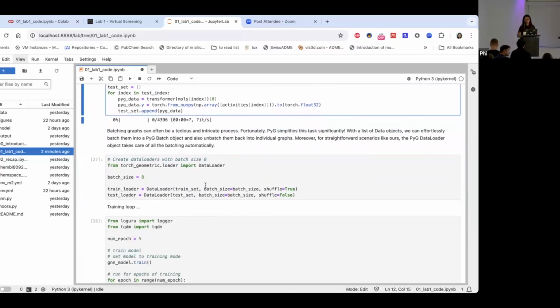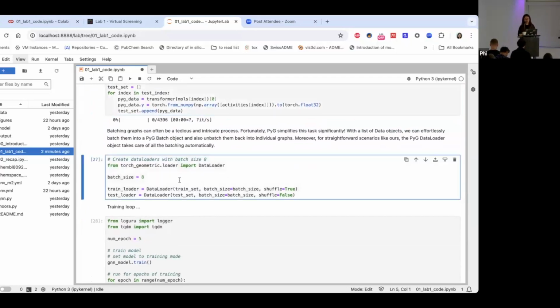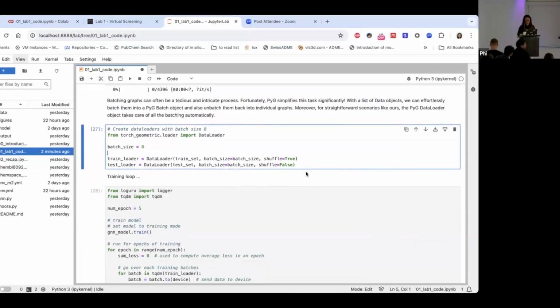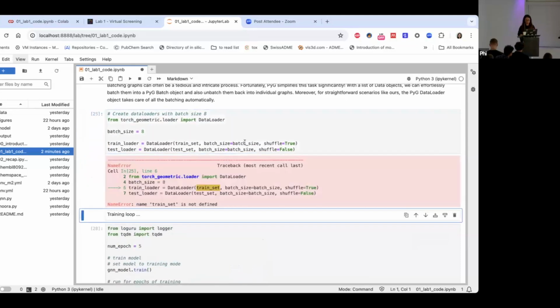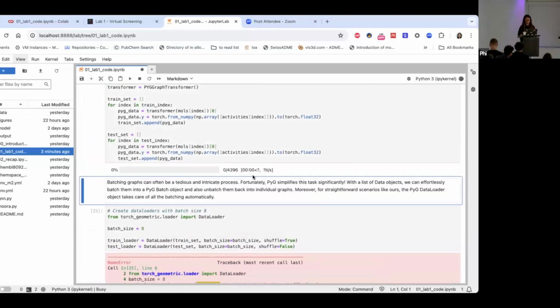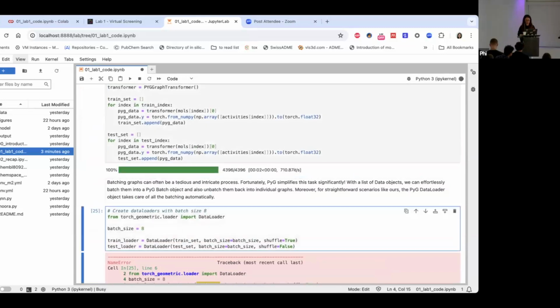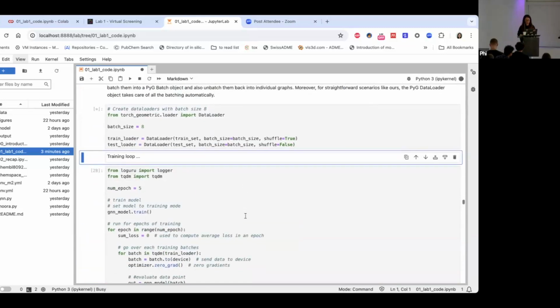Again, as with any deep learning model, we often handle the data with a data loader for convenience, especially if you want to tune the batch size and define other parameters like whether to shuffle the data or not. So here we do the same.